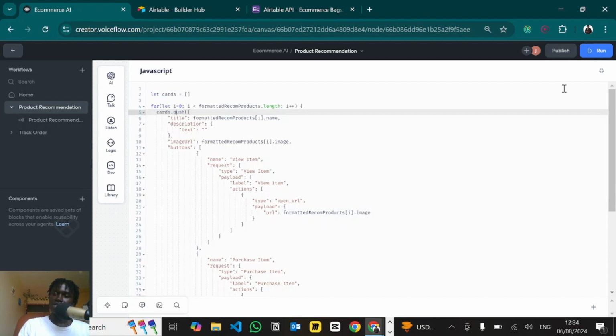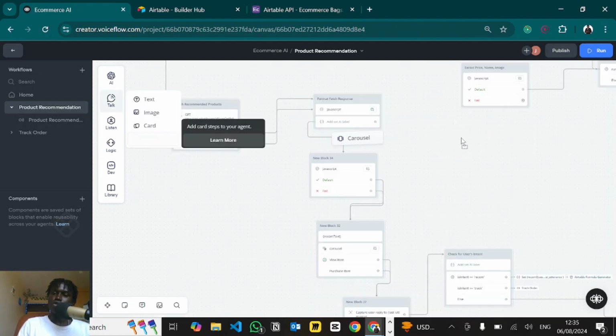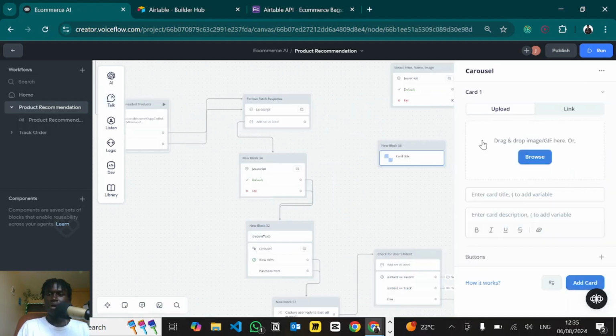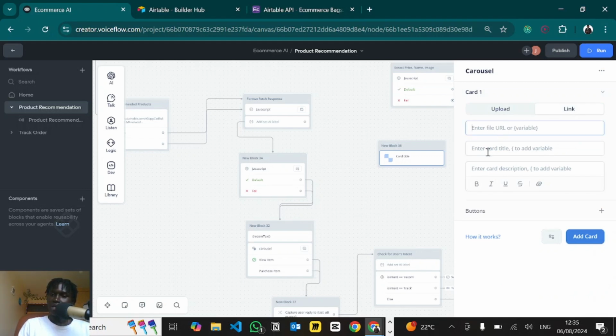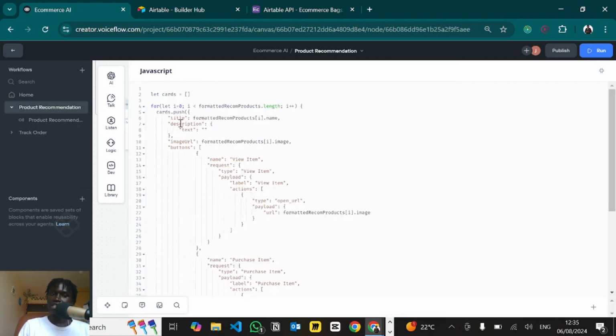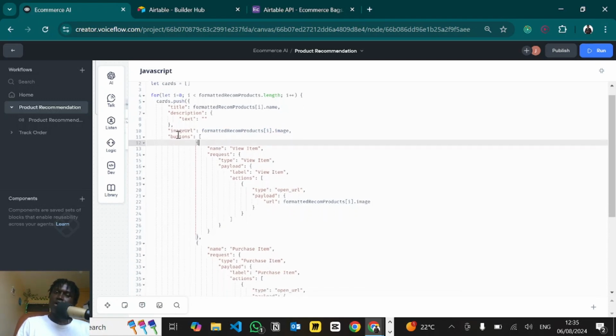Similar to how the carousel is, if I were to pull a carousel block over here, you can see each single card over there, and a card has a link, which is the image URL. It has a title, it has a description, and some buttons. So similar to our JavaScript over here, you can see each card has a title, description, image URL, and some buttons. So for the title, we'll pass in the specific name of the product. The description we'll leave empty. The image URL we'll pass in from the object, and some buttons.